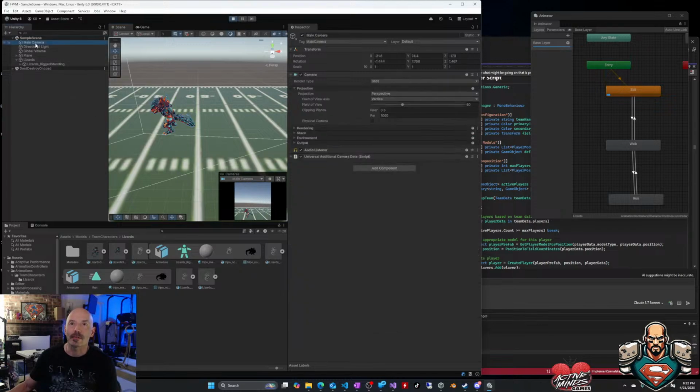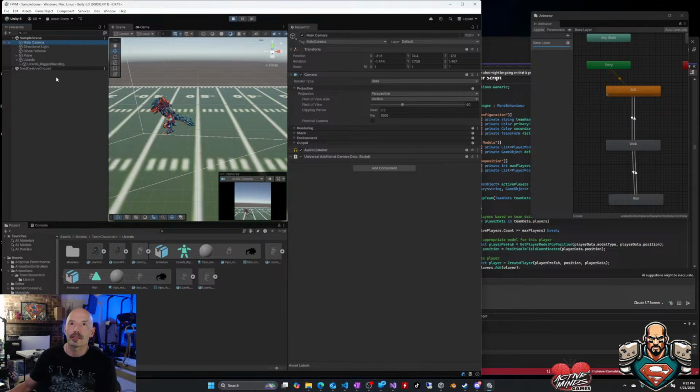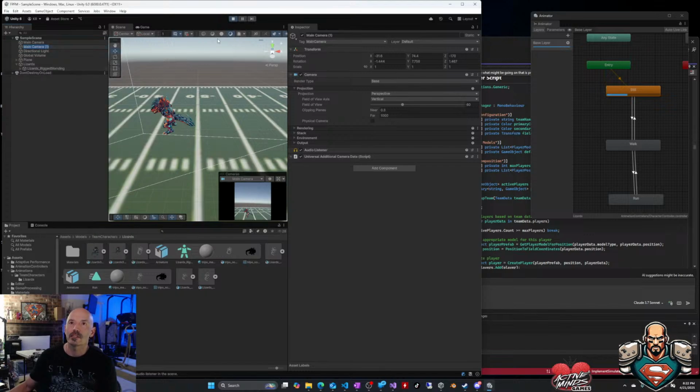So this is the main camera. And what if I just duplicate? And then we'll just rename this one, call this one end zone. Well, home end zone. I don't even know which side's home. It doesn't matter. I'll assign one to one side and one to the other and call it good. I'm not going to make it that complicated.